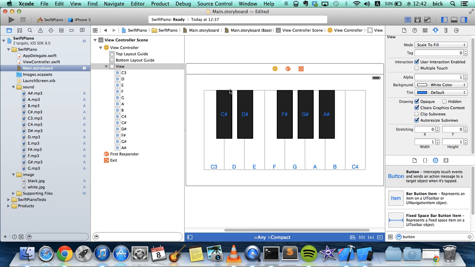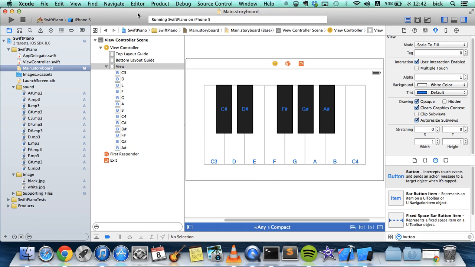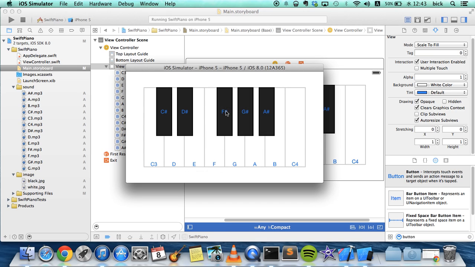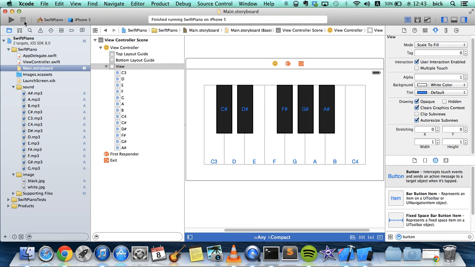Okay, let's check by building in the iOS simulator. So we have to wait a bit. Here is the piano. Yes, like this. When you click, no sound comes up, but you can see you can click something. So what we are going to do is to write code. When you press the button, the sound comes up. Okay, let's stop the simulator.